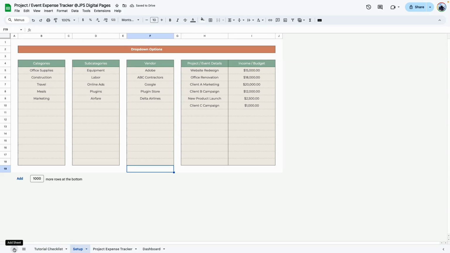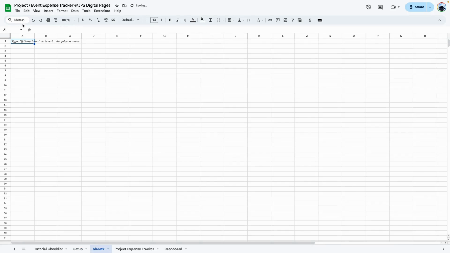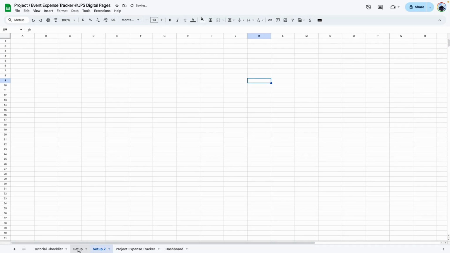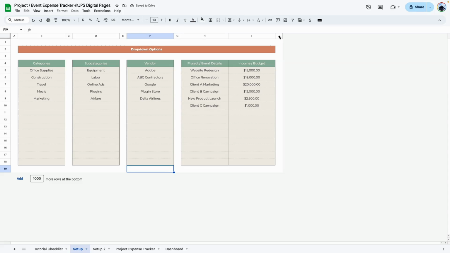Alright, so let's get started with a brand new sheet. I'll click on add a new sheet. I'll name this setup tab 2. And then I'm going to clean up the sheet, and that just means I'm applying the font that I want to use to the entire sheet all at once. I change the alignments to what I want, and then I'm going to remove the excess rows and columns. So back to the setup tab, I don't need anything after J and any row after 19.